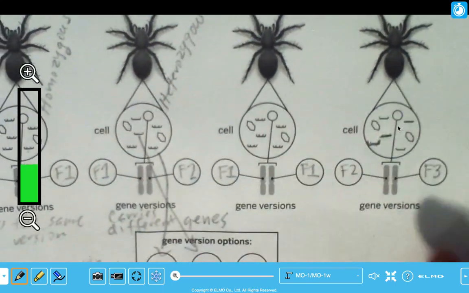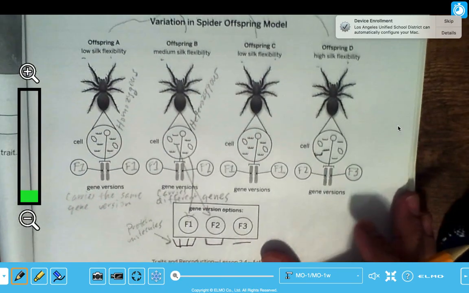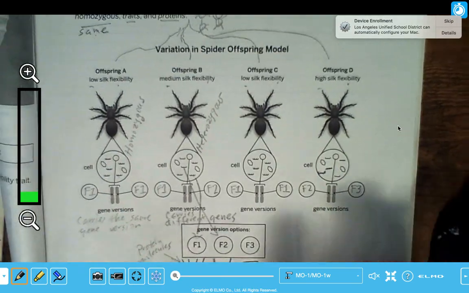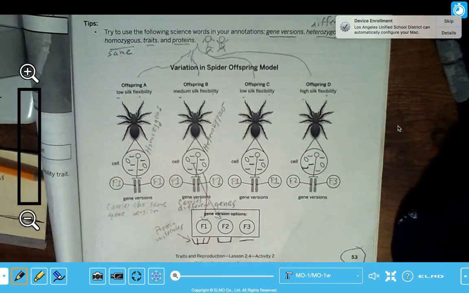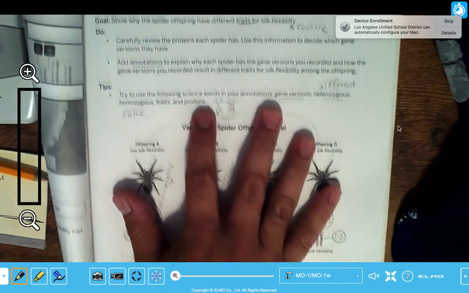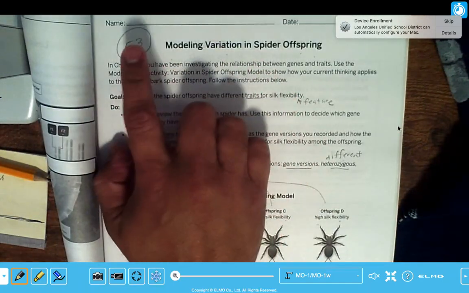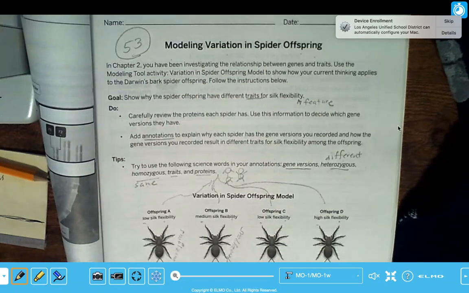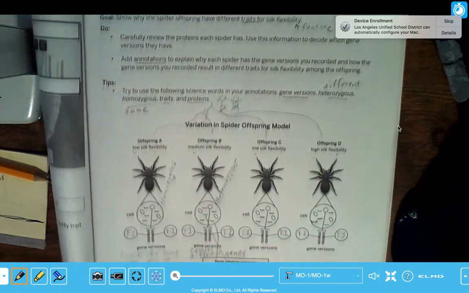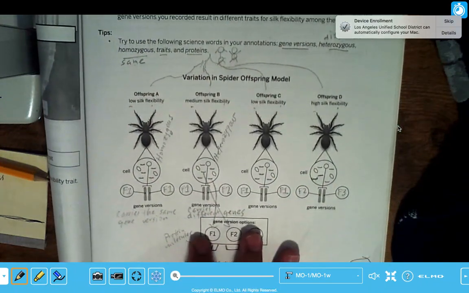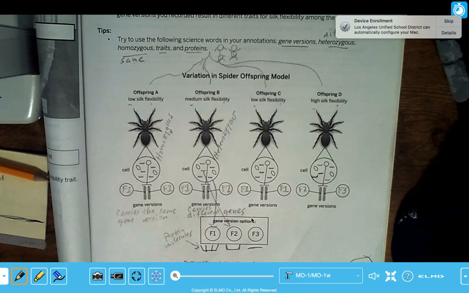Okay, guys? And I think we covered just about everything. All right, turn this in. This is page 53. And hopefully you completed it and are done.